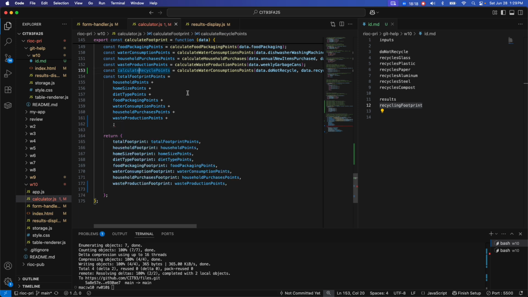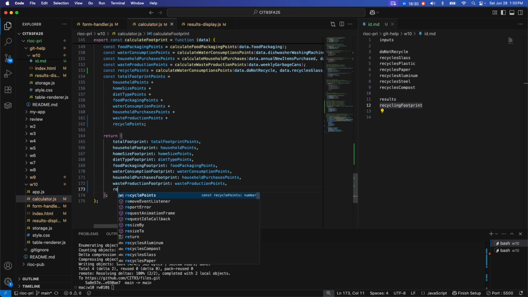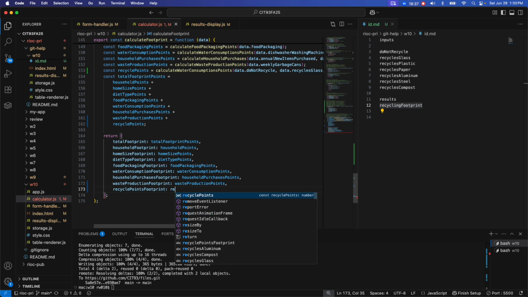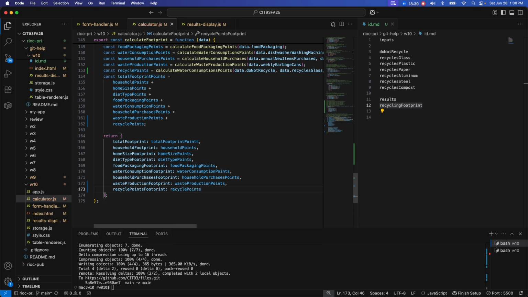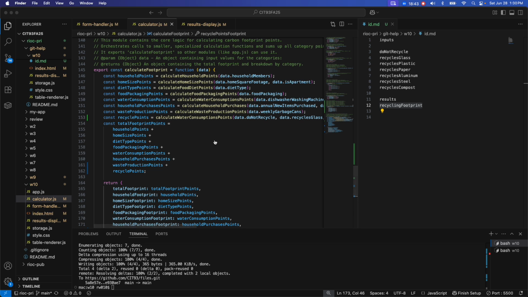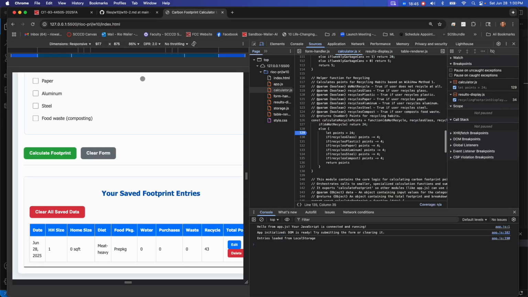Actually, this should just be recycle points. Okay, and this should be recycle points. And this should be recycle points footprint. And then recycle points. Yeah, I forgot that little part. Okay, let's go here.